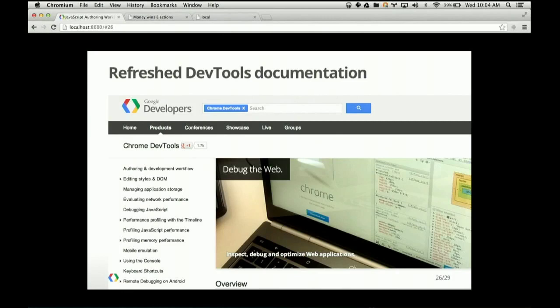OK, that's a lot of stuff. The Chrome DevTools documentation has recently got a bunch of new updates covering these things and a bunch more, including remote debugging. Everything I showed today is available as you remote debug your phone. So it's a really powerful setup, and I encourage you to check that out.